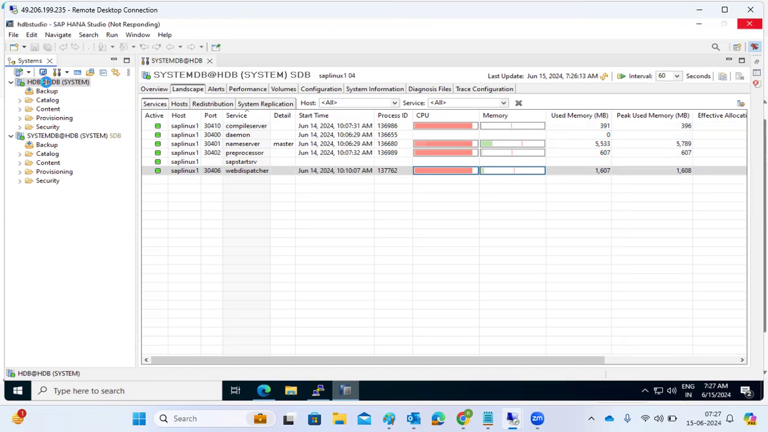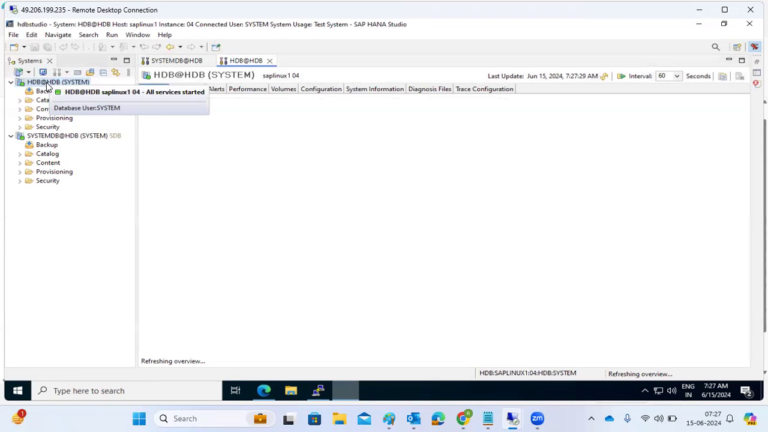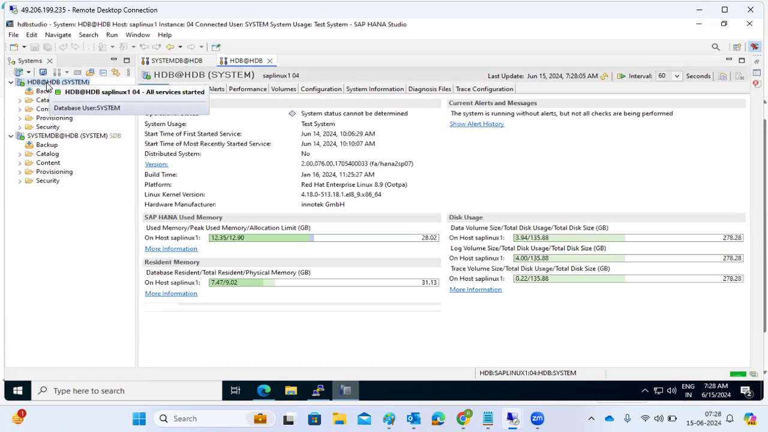These 7 processes will be live in the tenant DB as well. That is the version of the index server and name server here. Either system DB or tenant DB, it is the same tab and the same administration information. The only difference is process-wise: the system DB has 5 processes, and the tenant DB has two additional processes.